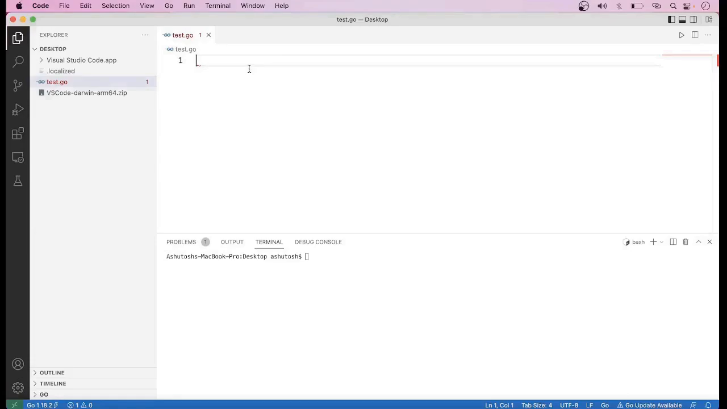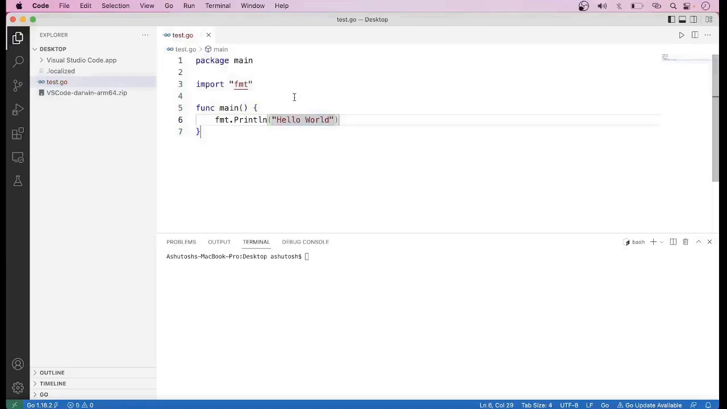So let me write a very basic code to print hello world in Golang. Now I have written the code. Now to run this code, we have to run a command, go run test.go. When you run this command, you can see the result hello world.